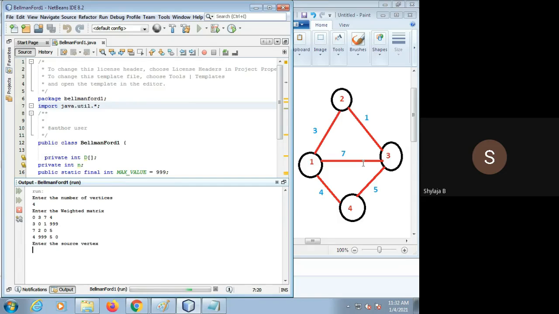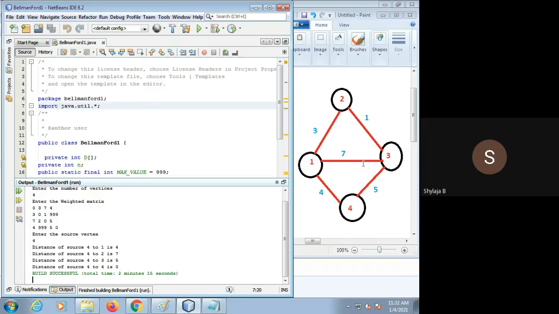Okay. Enter the source vertex. Suppose I want node 4 to be my source vertex, then I'll give node 4, press enter. Now it is considering node 4 as the source. From node 4 to each of the nodes, it is showing the distance. That is the shortest path it is showing. Okay. This is about the second program. This is how you execute.